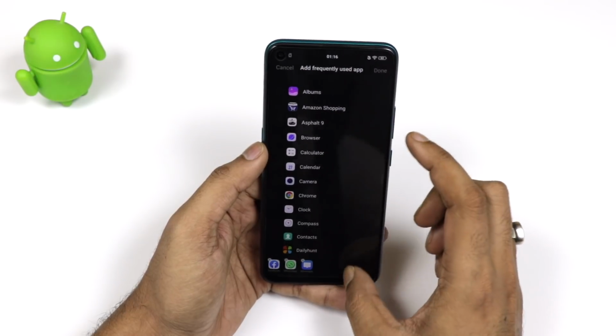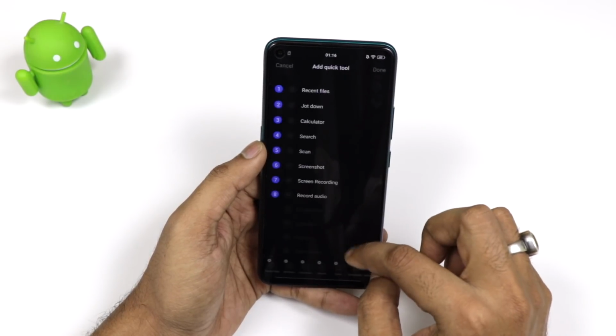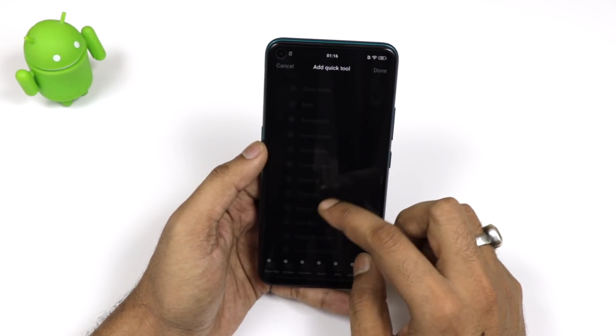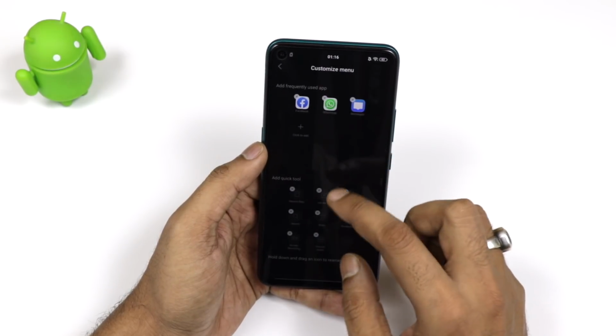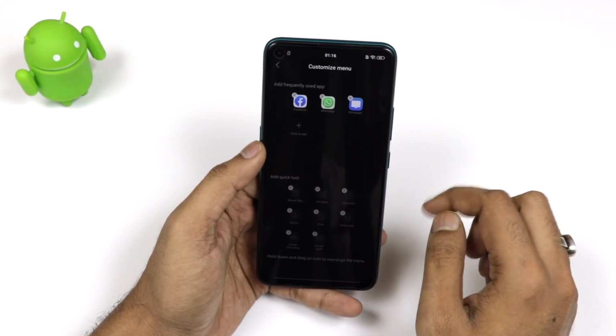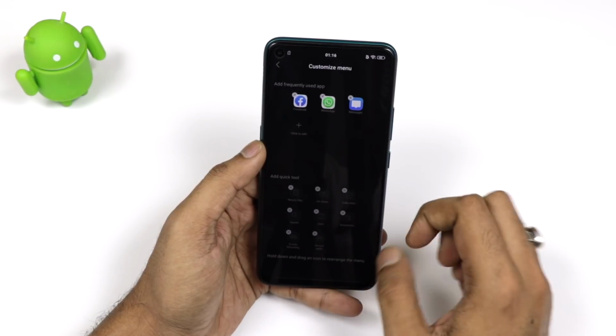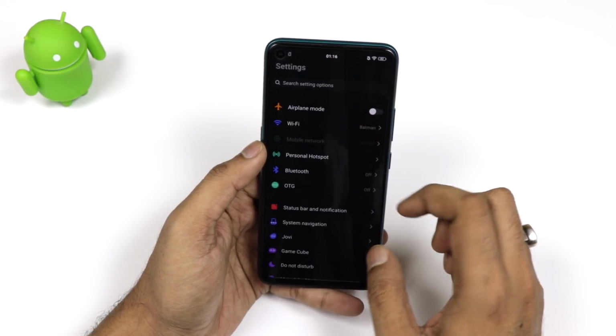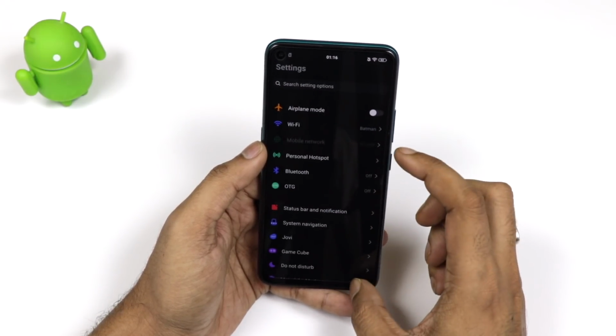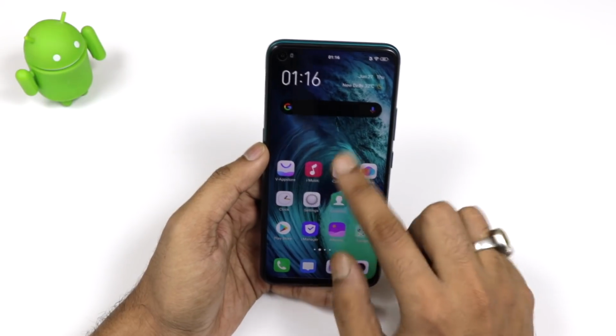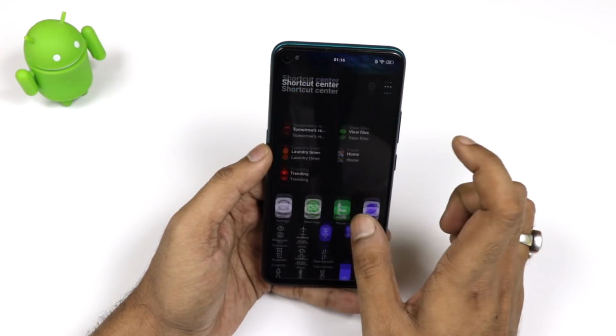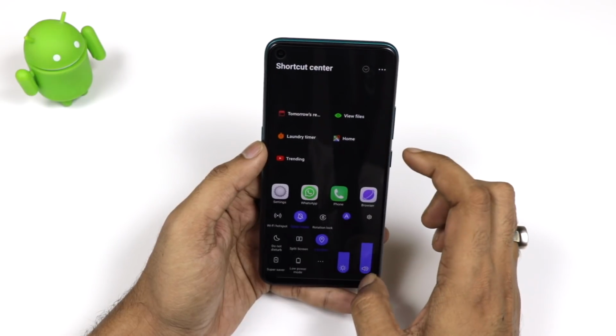If you tap on the triple screen, there are some apps which you can add. So if you tap the plus, you can add some frequently used apps on the top. Now coming to the bottom, it is adding quick tools, which I have already told you about. If you want to see more, you just have to tap on the triple dot and you will get more settings on it.